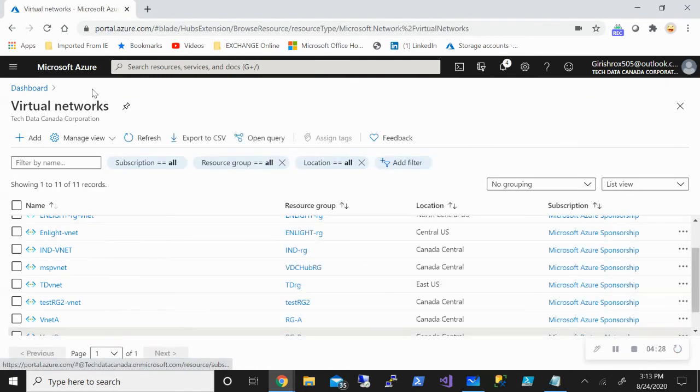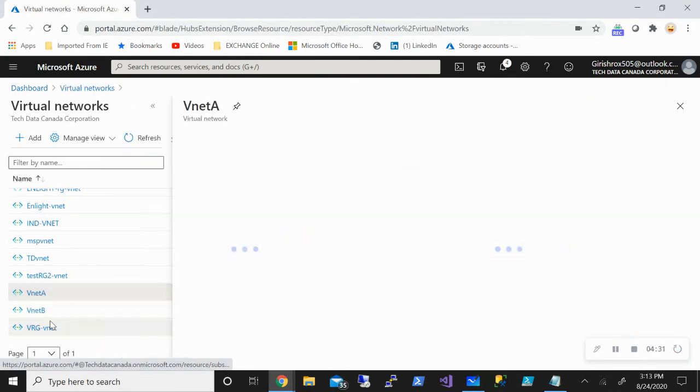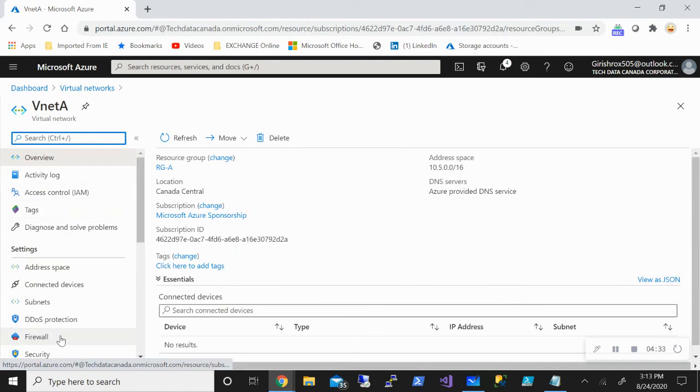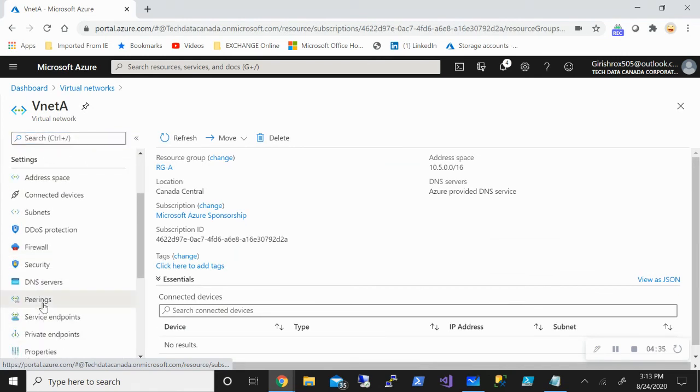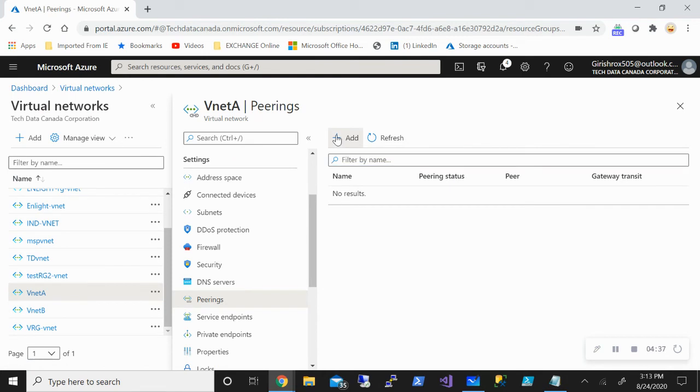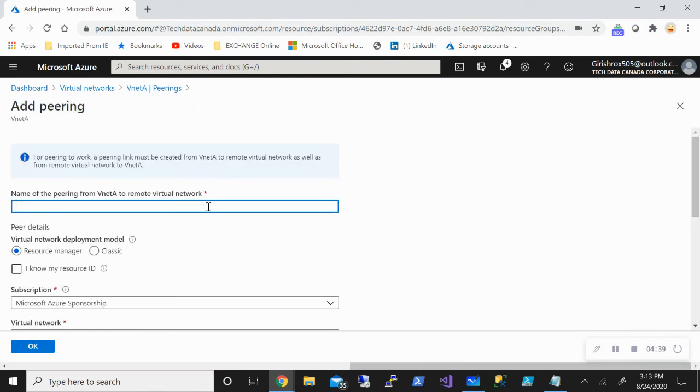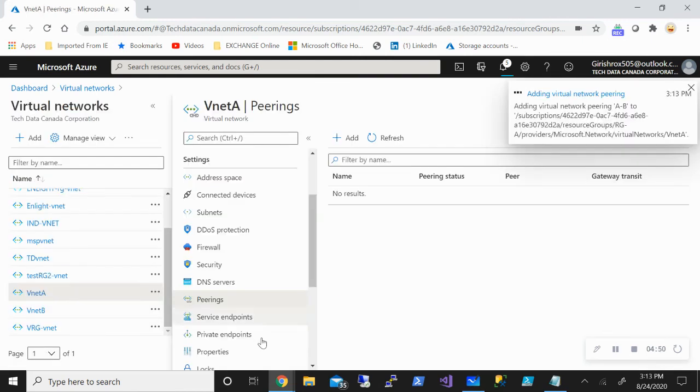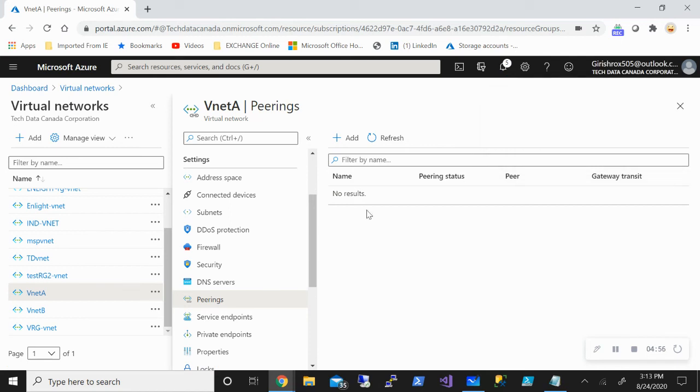If I go back to my virtual network and go to VNet A, under settings, if I go to peering and click on add, we need to peer virtual network A with B. You need to give it a name. And here I need to provide the resource ID. Click OK, and now it is peering the virtual network.